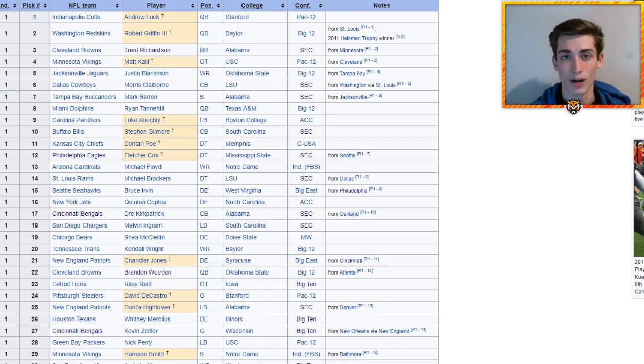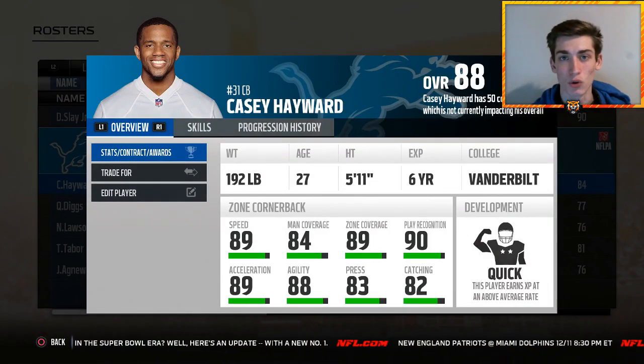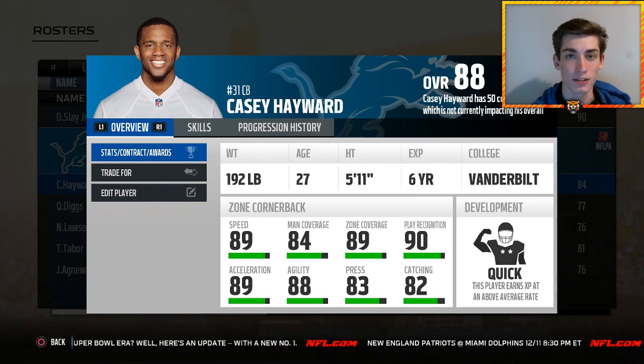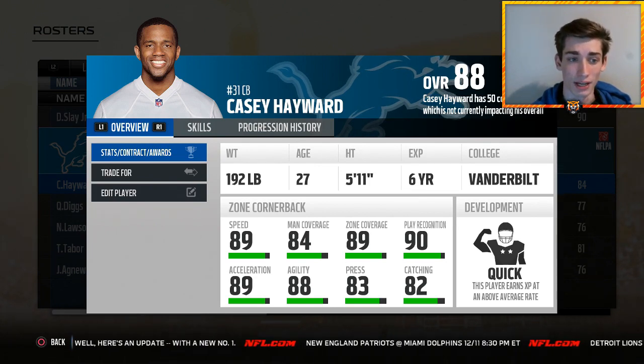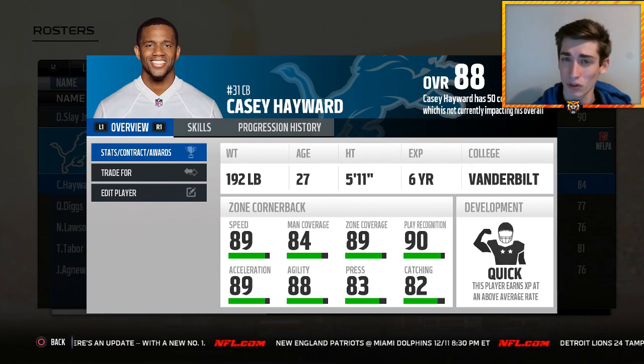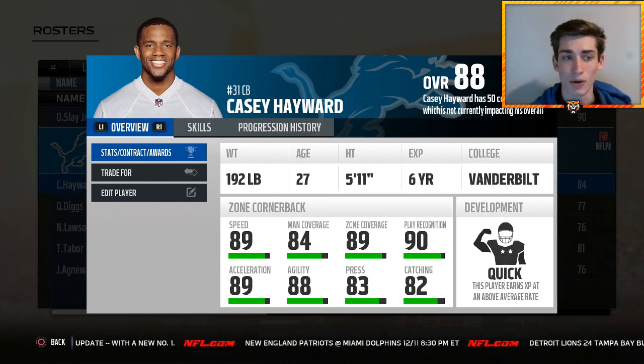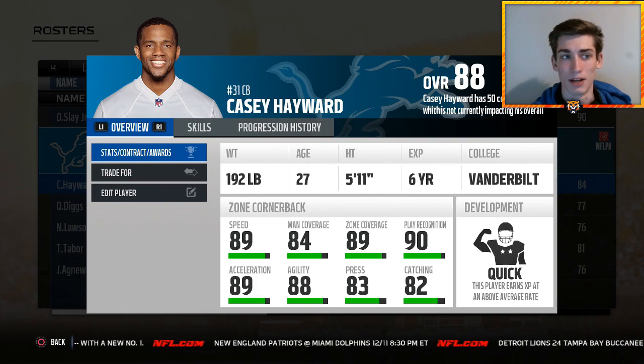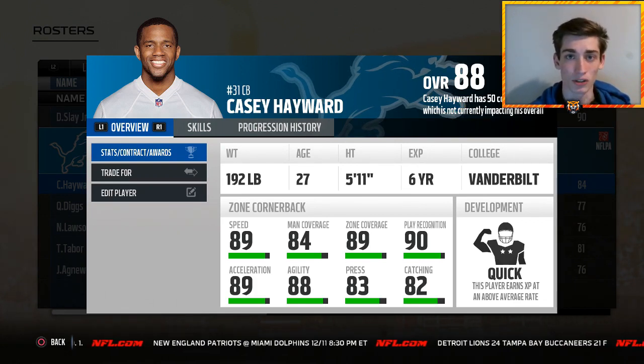Instead, they're going to go ahead and draft Casey Hayward, cornerback out of Vanderbilt. Statistically, he's been probably the best cornerback in the NFL this year, and it's not even particularly close. I mean, it kind of is, but Casey Hayward has just been dominant. He's been the force that has driven this Chargers defense to be as good as it's been, and he's just getting everyone around him to play so well.